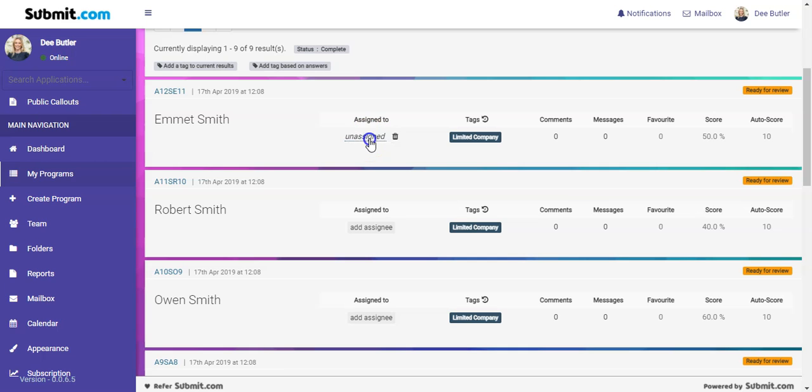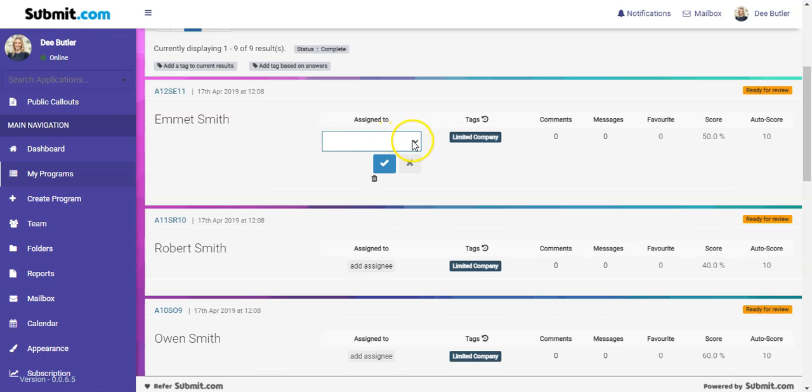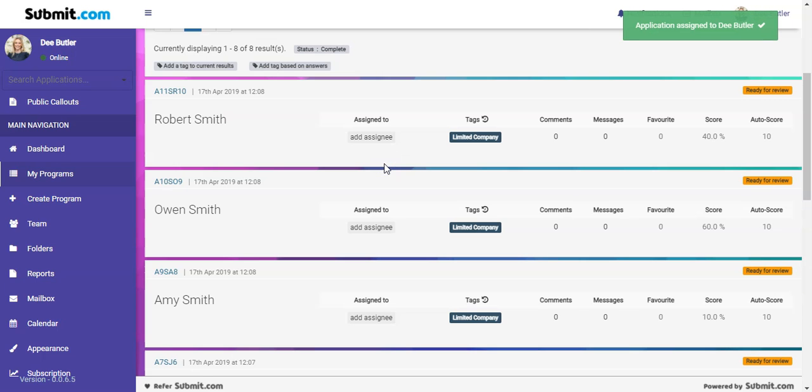So let's assign. There I am. So a team leader can assign forms to anyone on the system, or you can allow team users to assign themselves, which is the case here. Right, so let's have a look at Robert.